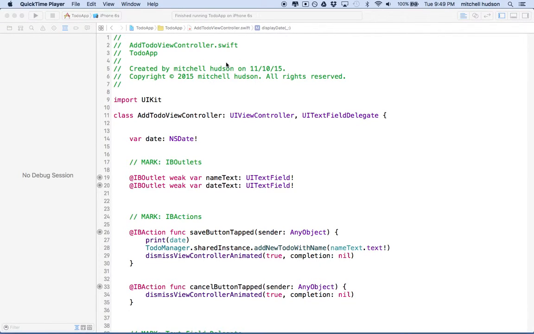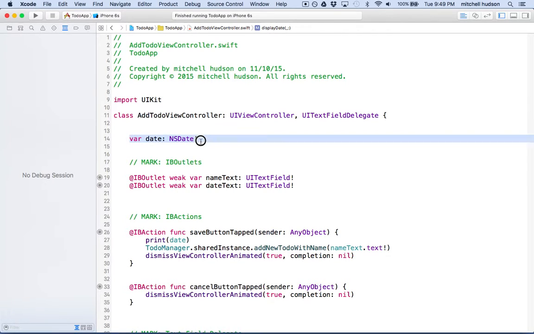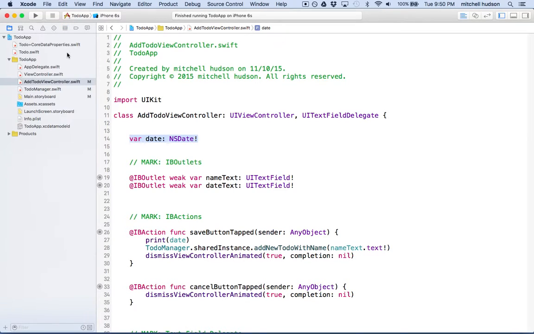Hi again. Here we are to continue with our To-Do app, and we're working on adding the date here. So far we've got our date to display in our Add To-Do view controller, but now we need to actually store the date with core data, okay? And so we have a few things that we need to take care of.